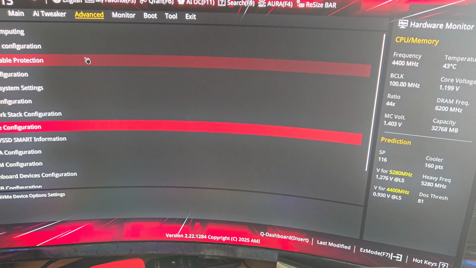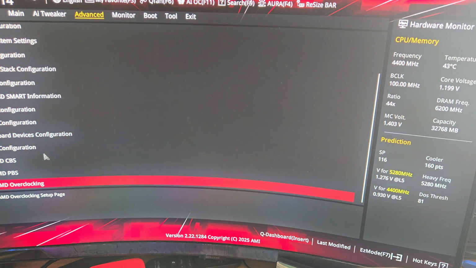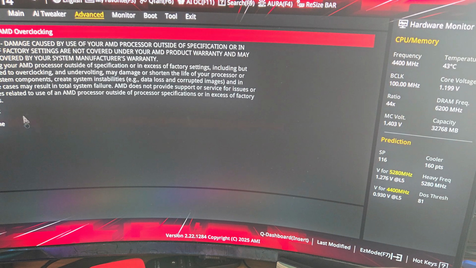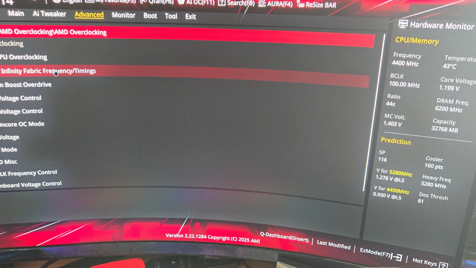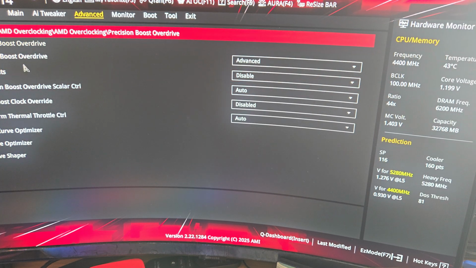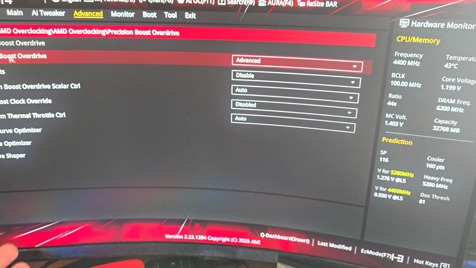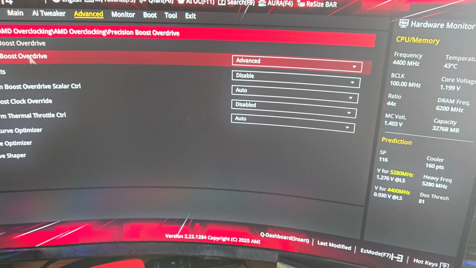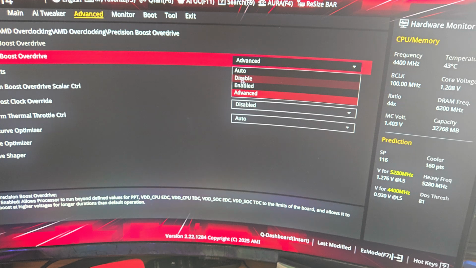We're going to scroll down to advanced AMD overclocking. We can accept that. Here, you will need to scroll down to Precision Boost Overdrive. I've already set it up, so I'm just showing you. You'll get the first option, which will be blank here. You will select advanced, because I think for you it will be disabled at that time. So we put advanced now.